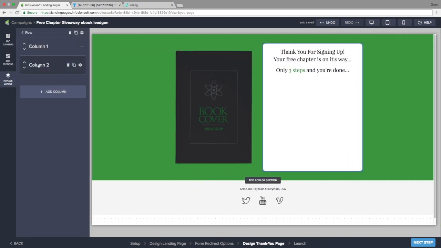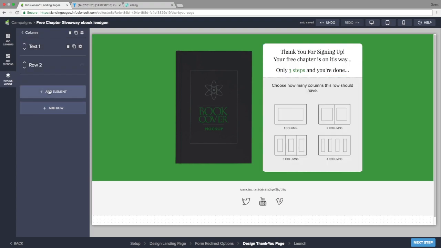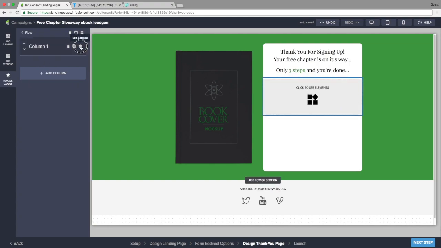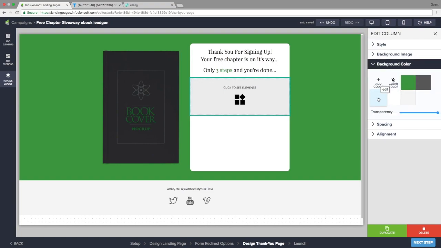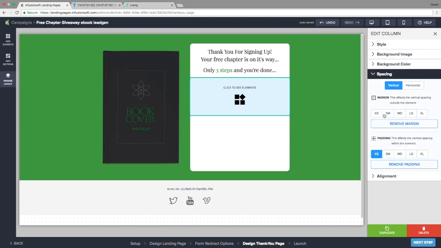Now what I want to do is go into column 2, and you can see there's already the text, and I'll add a row and make it a single column row, and in this row we have a single column, and I'll add a light blue background to that column. I'll give it some radius. I want to also make sure that the mobile width is full, and then I'll just make it curvy.